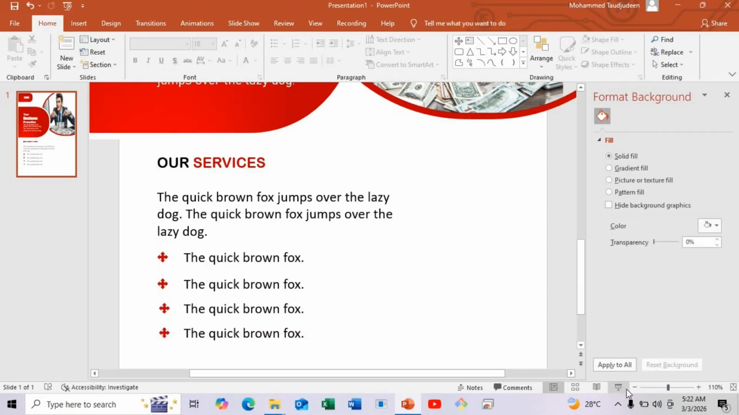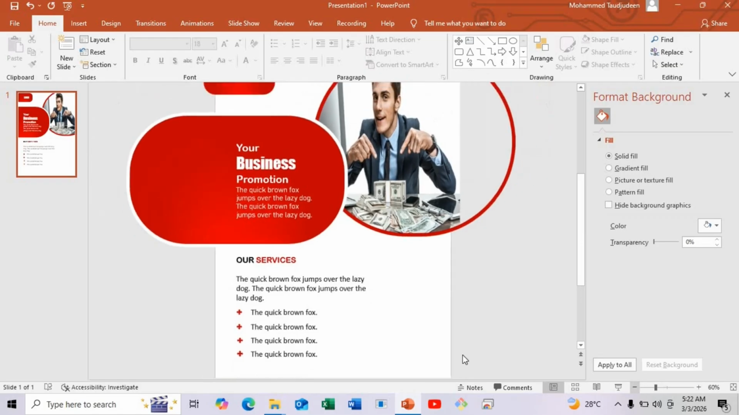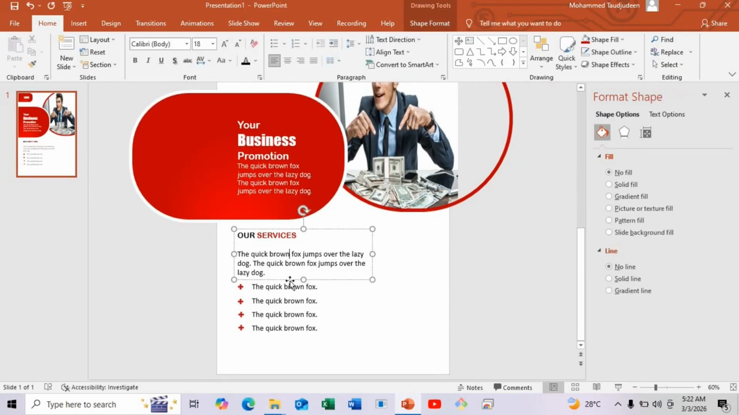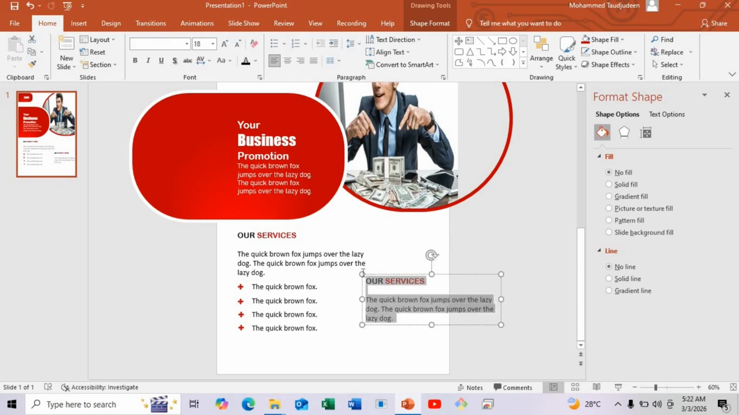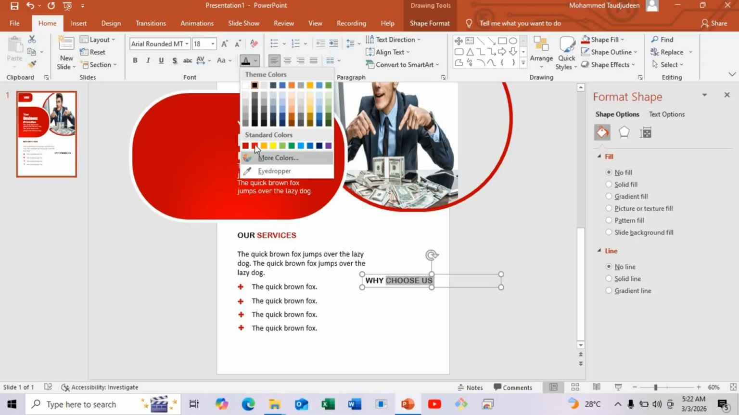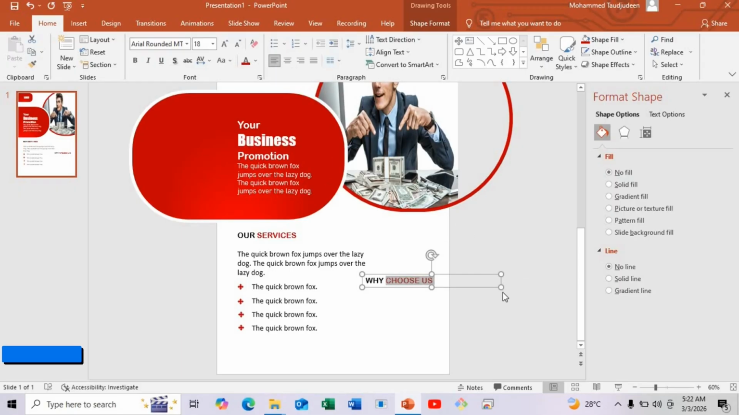Alright, so let me now zoom out a little. Now I want us to make a copy of this one again to the right. So I'm going to clear this one off, and this one will be why you choose us. So that means that here has to be the benefits of this poster, or the business promotion that you are making. It has to be benefits, so that you can have clients that will come for it. So why choose us will be somewhere here.